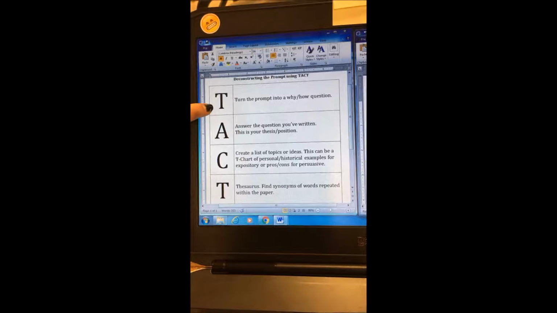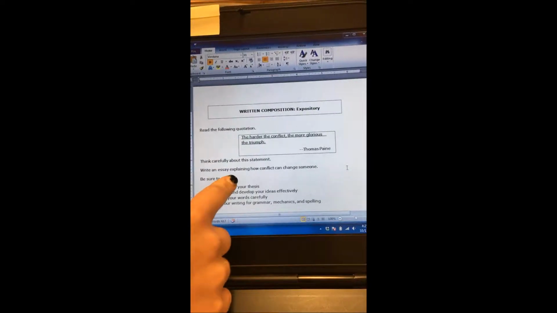So the first thing that I do with my kids is I tell them to turn the prompt into a why or how question because it's open-ended. I also point out that the "write an essay explaining how conflict," or "write an essay explaining your position," that's the prompt part, not the rest of it. And it's got to be a why or how question because it's open-ended. That way they can actually write something.